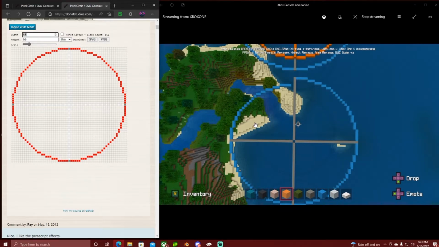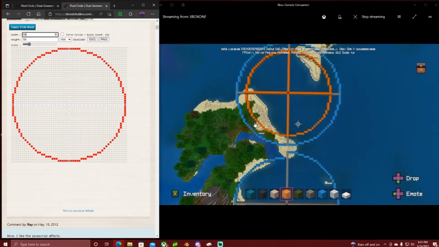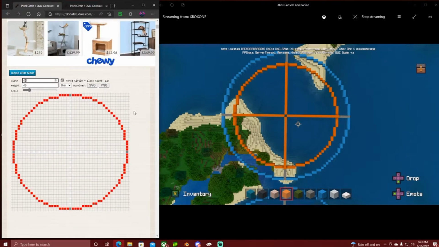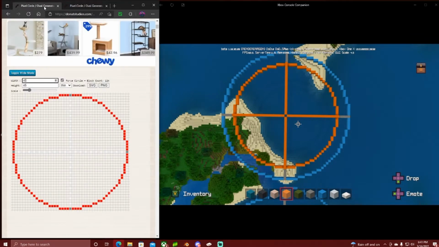But that's how you do that. So we're going to be moving on now to inner circles and outer circles. Now we're going to go into our pixel circle generator, and originally we had 55 by 55, but we want something a little bit smaller. Let's do 45 by 45. Again, we're going off that same rule. You want to enter in a number that's going to give you that x-axis point.